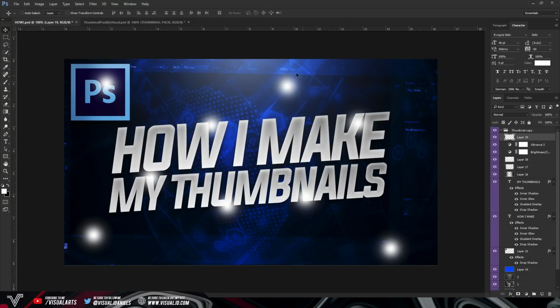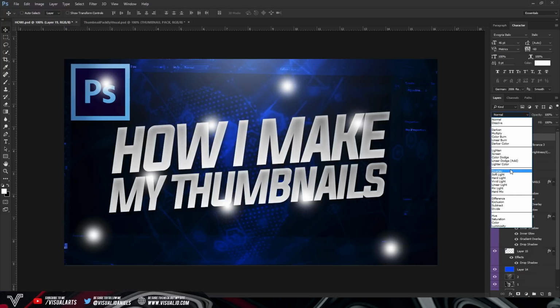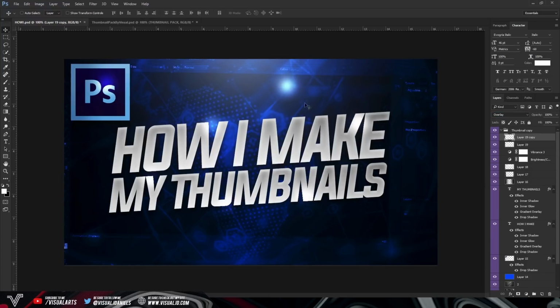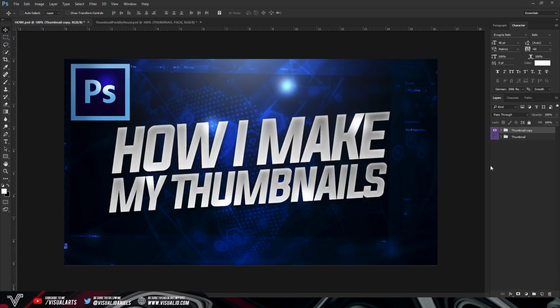Just do a couple of these white dots, and once you have done this, you want to go to the top where the blending options are and select overlay, and as you can see, this works really well. So I'm going to press Ctrl J on my keyboard, and this will duplicate that light, making everything else look a little brighter. So in my opinion, this thumbnail looks really nice. So I'm going to go ahead and do my final effects on this.